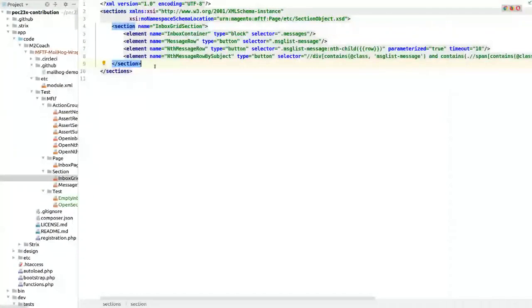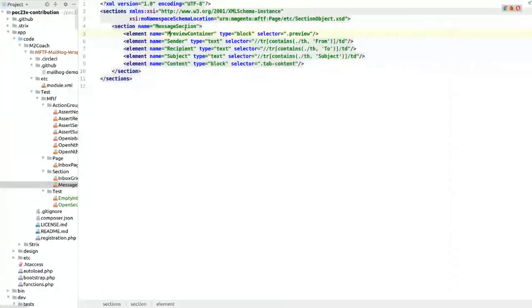Okay, but as you see, it contains an inbox container, which is kind of a measurement for me that the inbox was loaded properly, and a message row, which is the definition of a single message, and two selectors to get the messages by the index of the row and by the subject and the row. Another section is a message section where you can get the sender, recipient, subject, and content of the email.